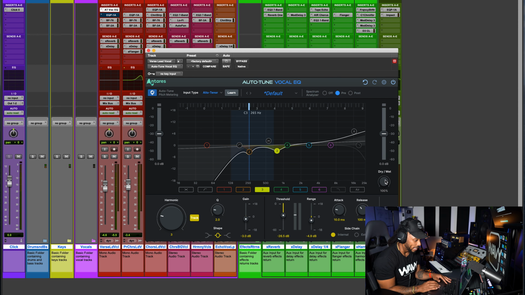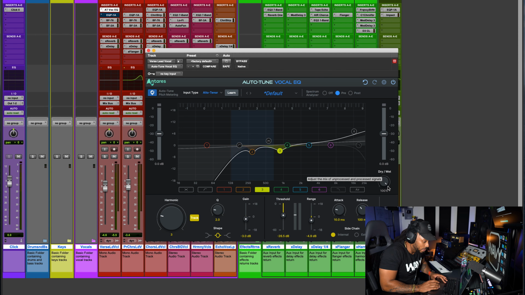We even have a dry wet control. Especially when we're doing some of this dynamic processing, we may want to introduce or keep some of the original dry, unprocessed vocal into the signal, and we can do that with the dry wet control.